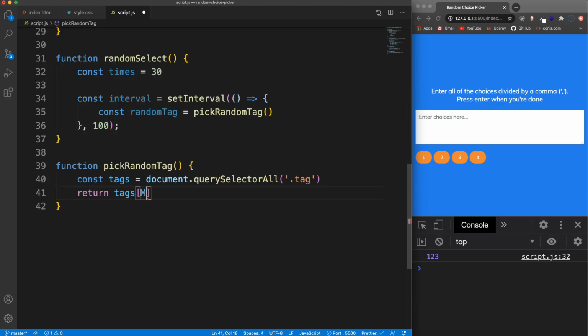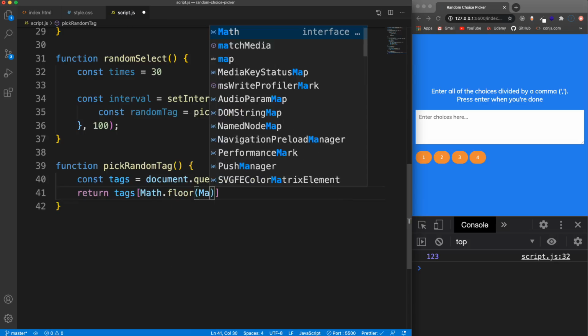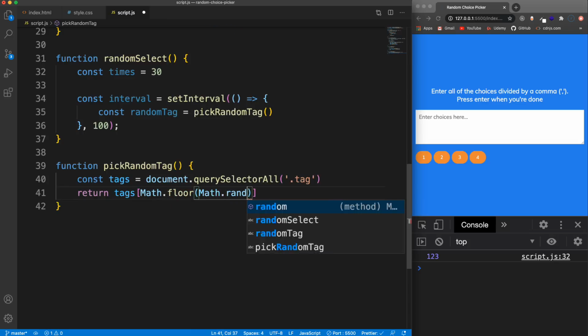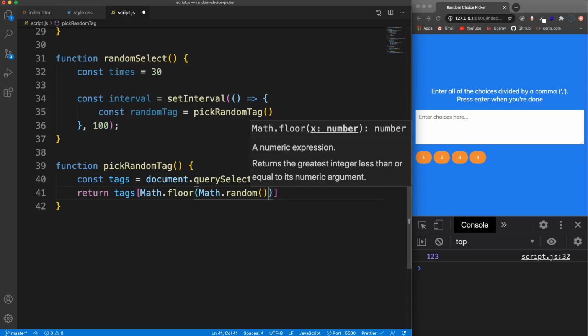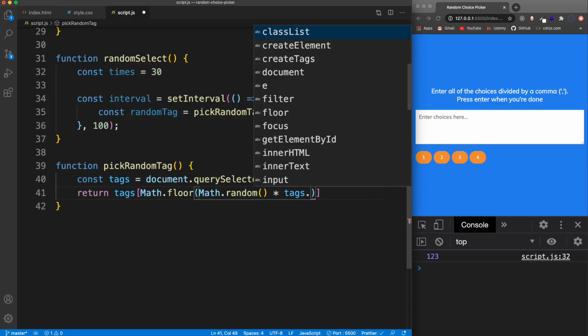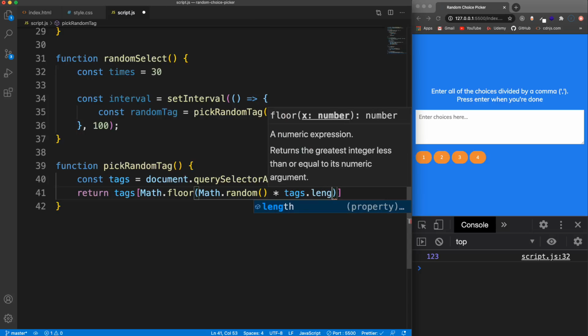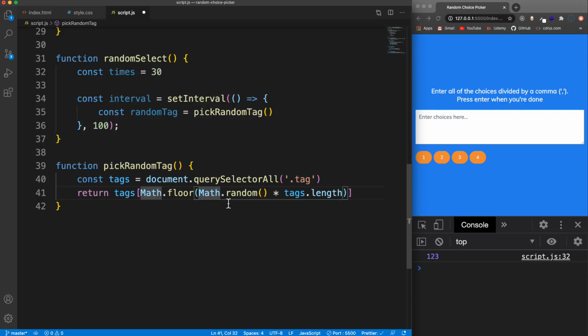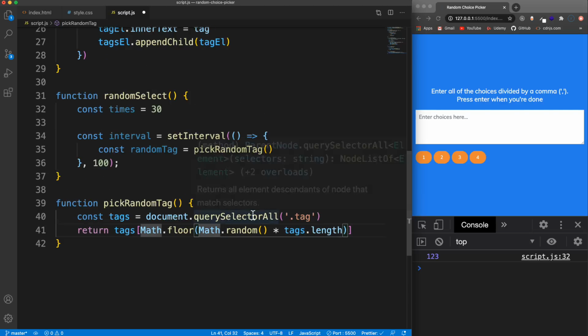So the index is going to be random, and we'll use Math.floor to round down, Math.random, which will give us a random decimal. We just want to multiply that by the length of the tags array, or not array, but node list, which is similar to an array. So that'll give us a random tag.